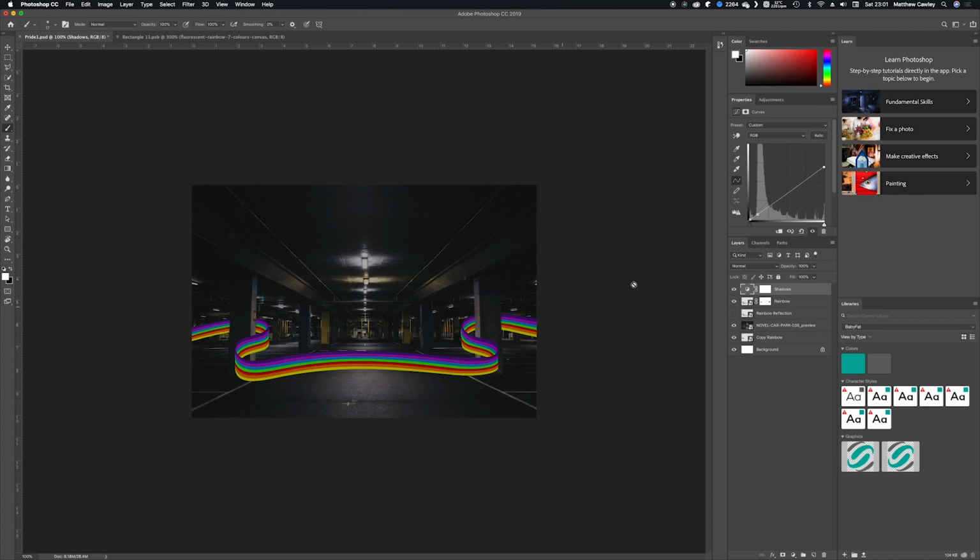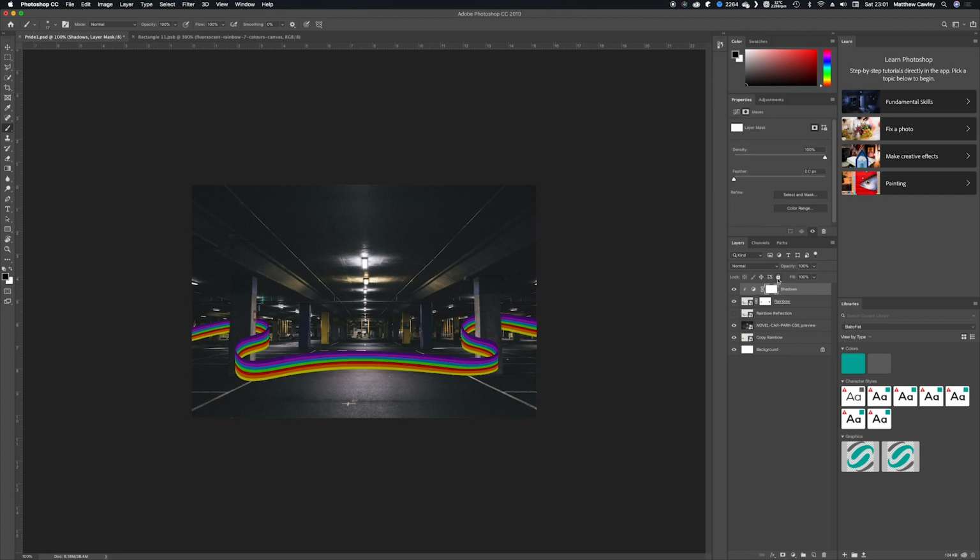Now we only want the curves adjustment layer to affect parts of the rainbow that we choose. So going back to what we did before with the pillars, we can add a clipping mask by clicking on this icon here. Now it only affects the rainbow. Now if we invert that by pressing Control-I, or Command-I if you're on the Mac, we can then paint in white on our mask to show the adjustment areas that we're interested in.